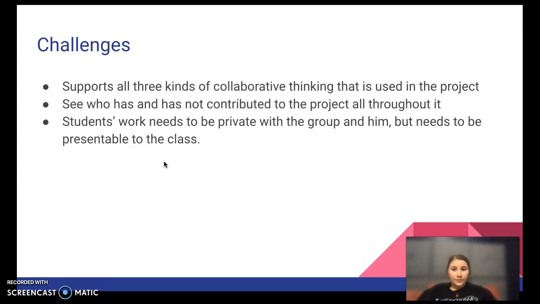Some challenges that Mr. Washington is facing is that he needs to find a technology that can support all 3 kinds of collaborative thinking, and he needs to be able to see who has and who has not been contributing to the project, and how often they contribute. And then the last challenge is that students' work needs to be private within the group and him, but it also needs to be presentable to the entire class at the end of the project, because that's also part of the grading rubric.